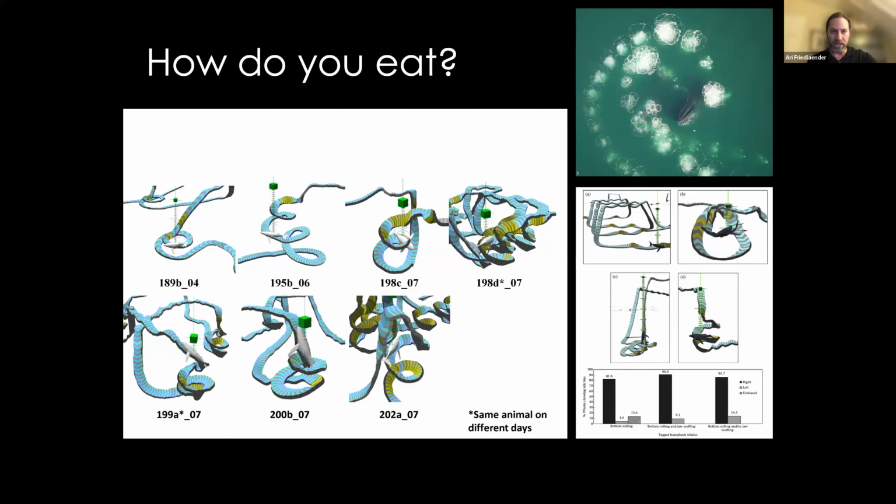So the animal 189B04 comes in from the right and it does two loops at the same depth and then comes up through the middle. The one next to it does three loops in a spiral as it ascends. The one next to it only does two loops. And then the fourth one on the right seems to not really know what it's doing. That might be a young animal that's just figuring things out, or it has a different role in the group of bubble net feeders. But seeing that there are individual things that these whales do is a really interesting way that they connect to us.